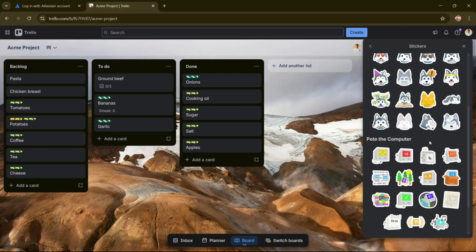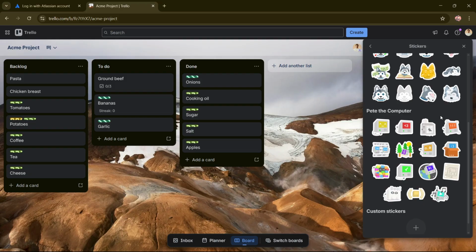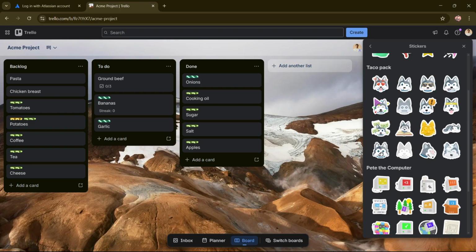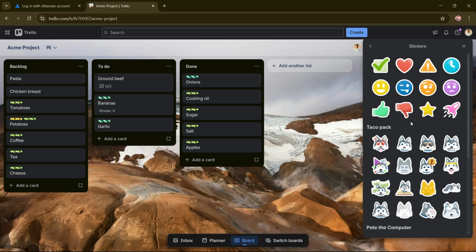Next, scroll through the available stickers and choose the one that best matches the signal you want to give. For example, you might use one sticker to mark cards that need urgent attention, another to show something is approved, or one that simply helps your team notice a task more quickly. The main idea is to use stickers consistently, so they become an easy visual shortcut in your workflow.